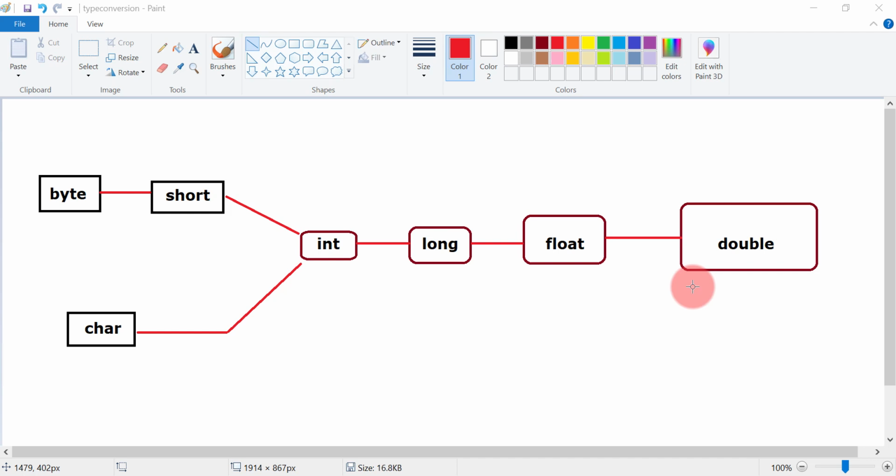So what does this mean? If you want to store a byte value, you can easily store it using short, integer, long, float or double. But if you want to store a double value, you cannot store it using byte. It means you can store a small data type value in a big data type, but you cannot store a big data type value in a small data type.